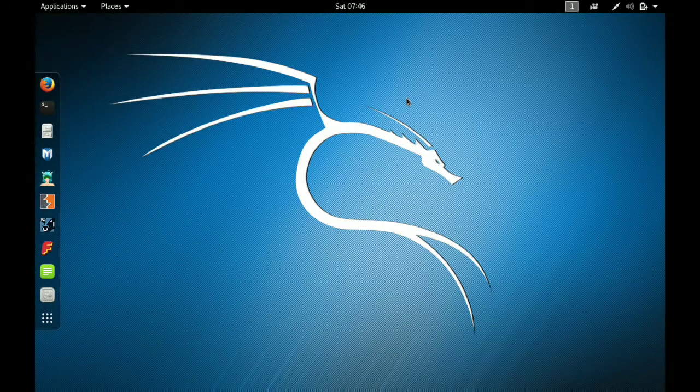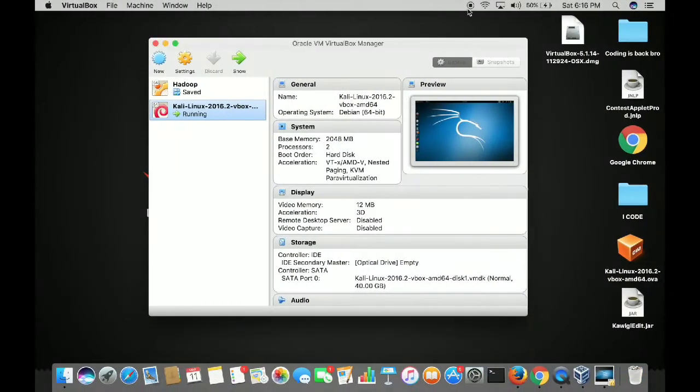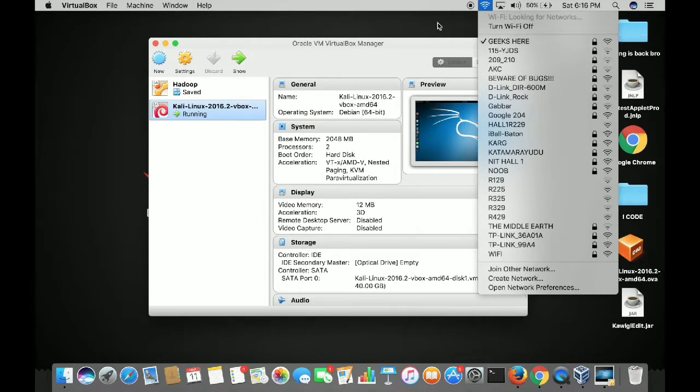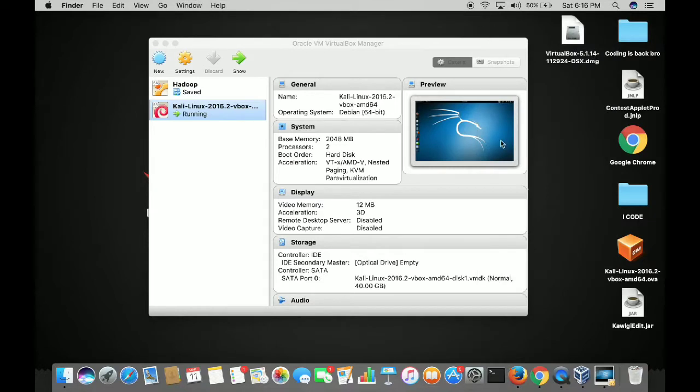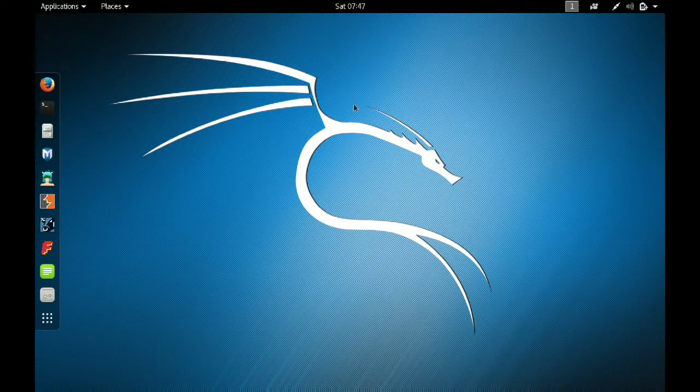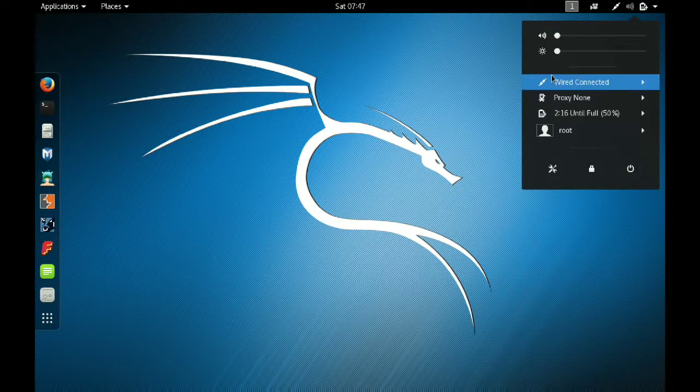And guys, now let me just tell you something very important, okay? This particular Kali Linux operating system is actually using the internet provided by your host machine. Got it? Okay, let me just show you. My Mac OS X is actually connected to some Wi-Fi, and this is how my Mac OS X is having access to the internet, and this particular internet is actually being used by this particular Kali Linux operating system through this wired connection right here.